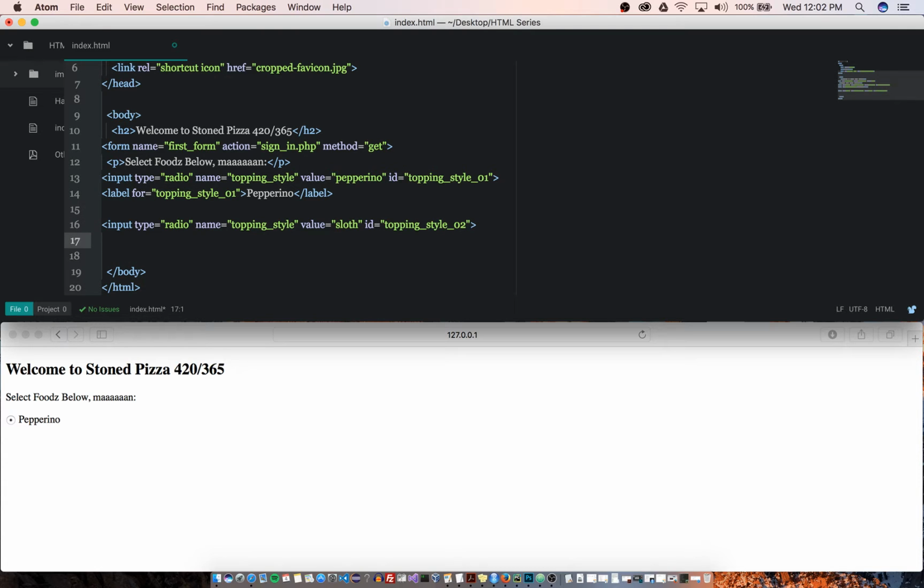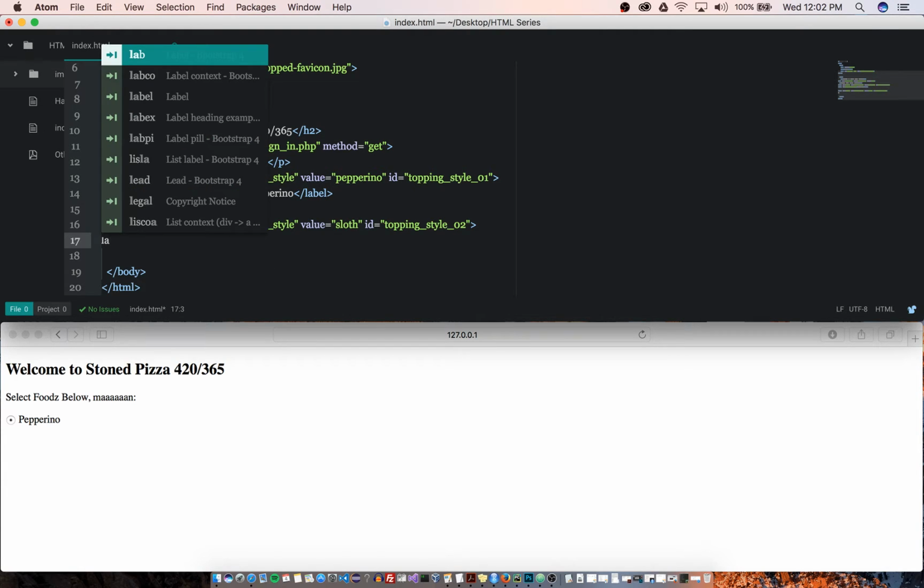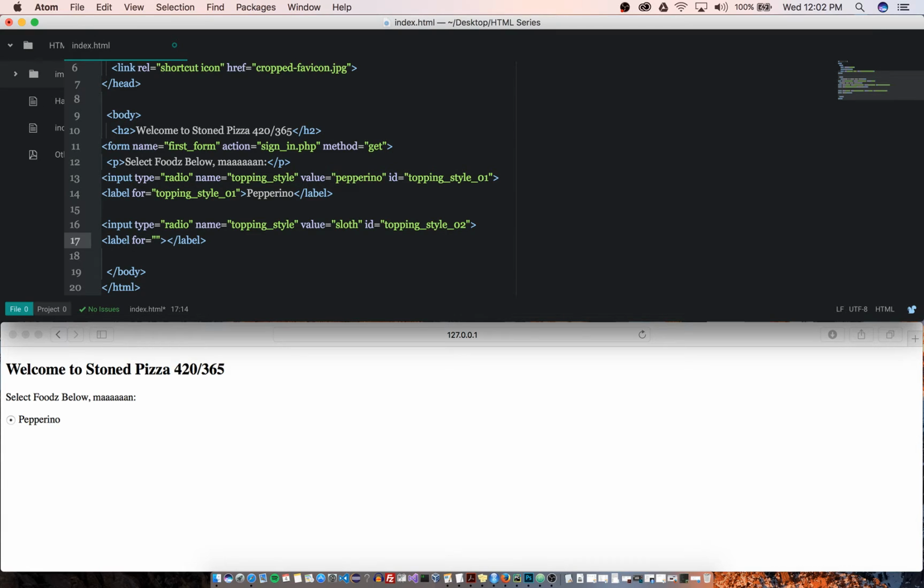We're coming down here and we're just repeating what this line says right here. And so label, we want inside of here this ID value, which is going to be topping style 02. We're going to come in here and type in sloth. It's really not that much of extra work. And so we have this right here, but oh no, these are on the same line here.